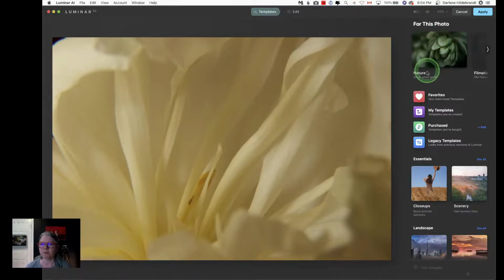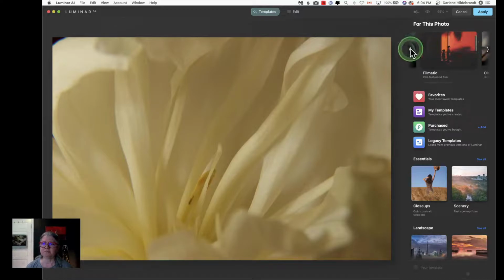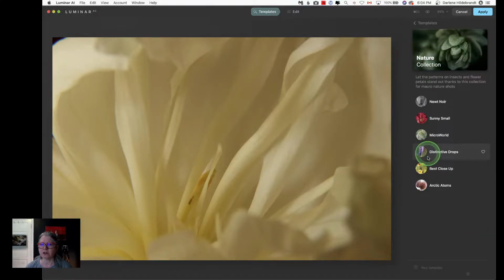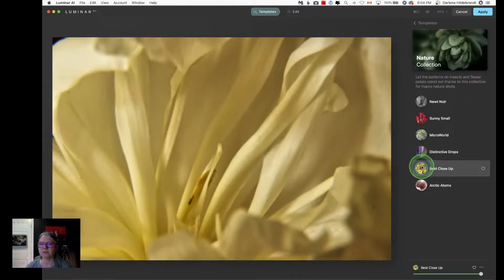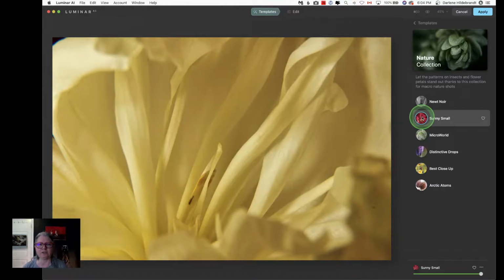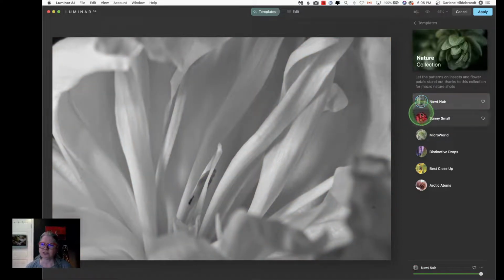Right? So up at the top here, it gives you some suggested templates. And I played with a few of these earlier. I thought that this one looks pretty good. And they all do different things. So you have to decide how you want this image to look, or maybe if you're not sure, play around with a few of these options. I don't see this as a black and white, but it certainly could.